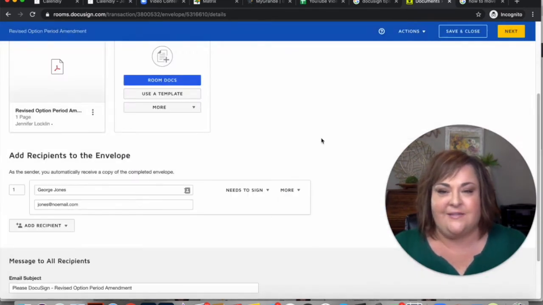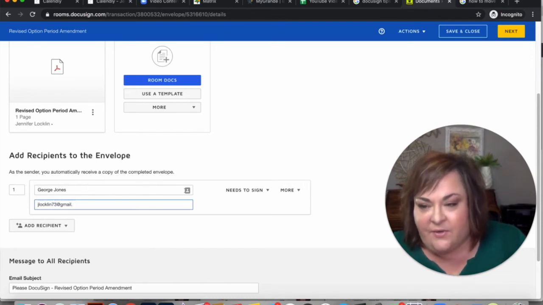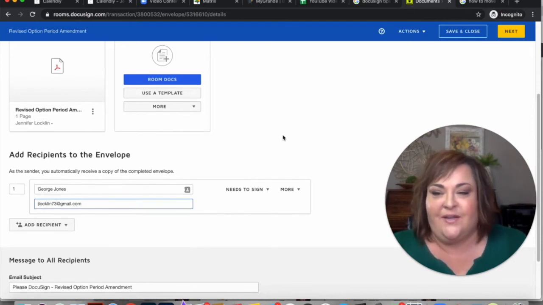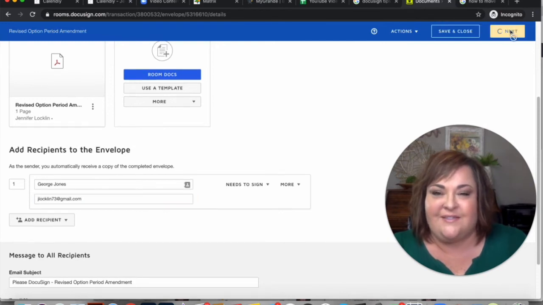I'm going to change his email address to my personal email address so that you can see what he will see when he gets this document. Now this is a dummy document, so it's not really going to a George Jones. This is a demonstration. Now I'm going to click Next.